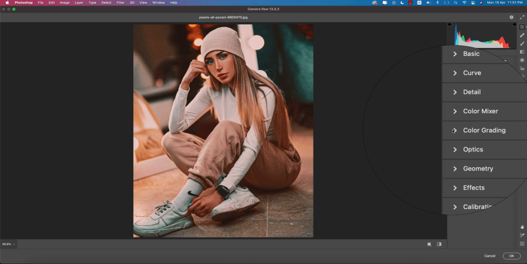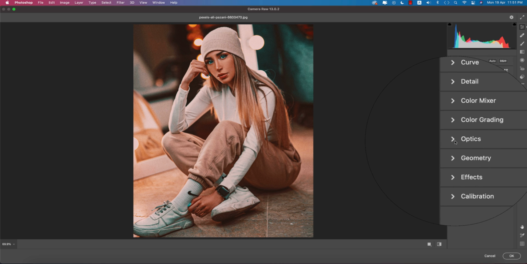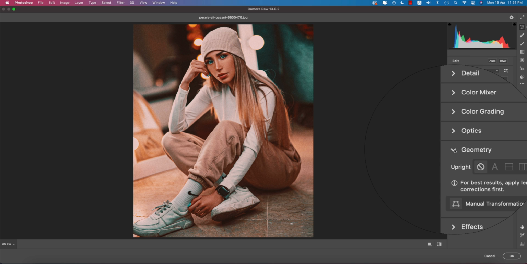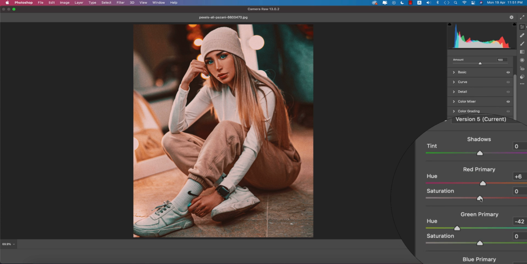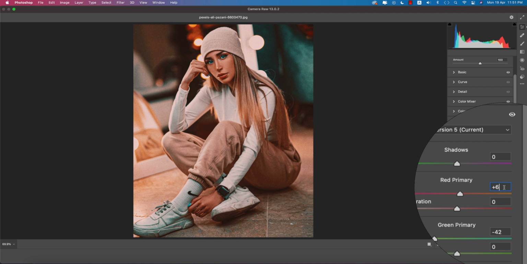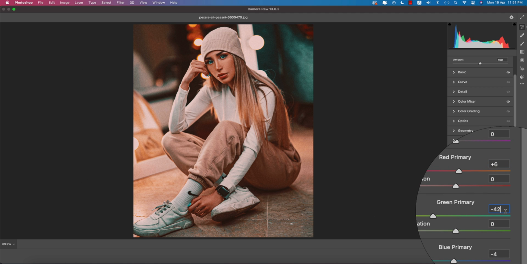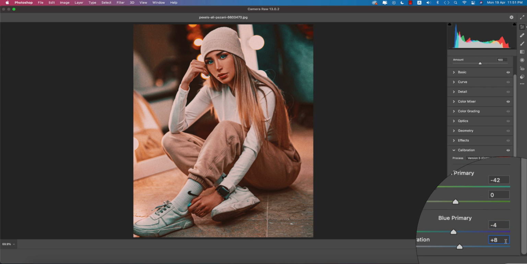And then going to the color grading, here I didn't use anything from the color grading. The optics option I didn't use, the geometry and effects I didn't use. The calibration, I made the calibration main game. Here the hue, that is +6, and the hue of the green primary -42, and the hue of the blue primary -4, and the saturation +8.